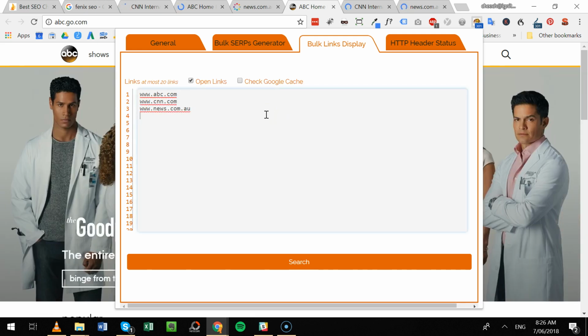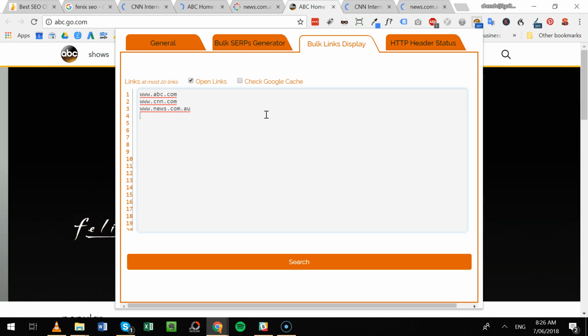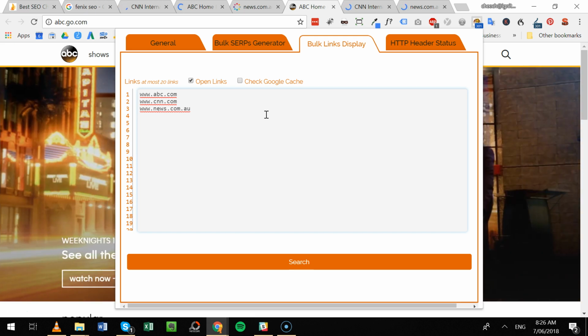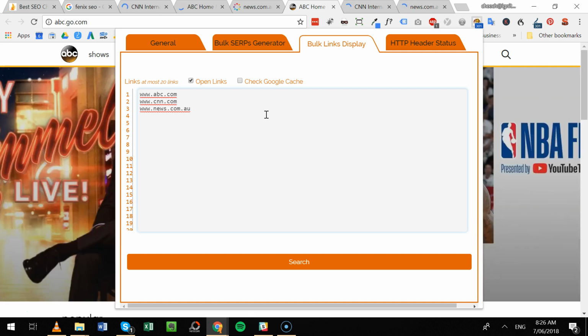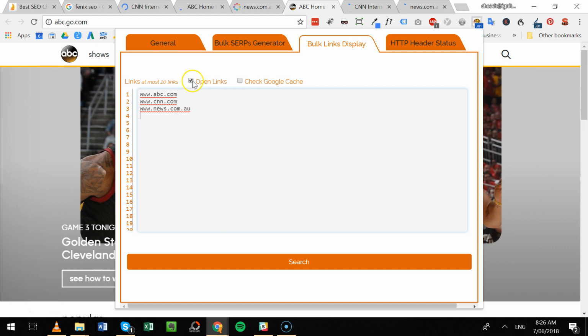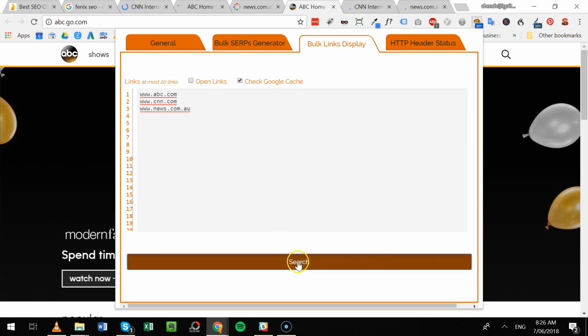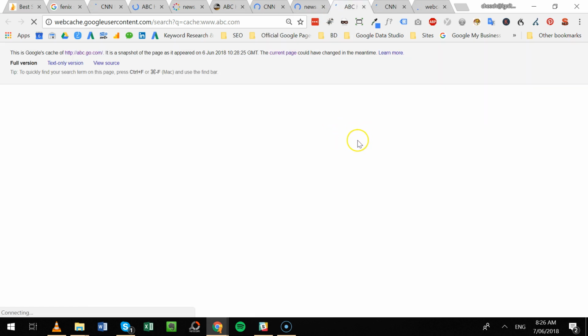This next function is specifically for those who want to find out whether or not a page has a cache stored by Google, for indexing insight purposes. You see here there are 2 checkboxes: open links and check Google cache. Open links is as it is, just opening the links in the Google Chrome browser. If you uncheck this, check Google cache and hit search, it opens up the cache page of the URL that you have entered.